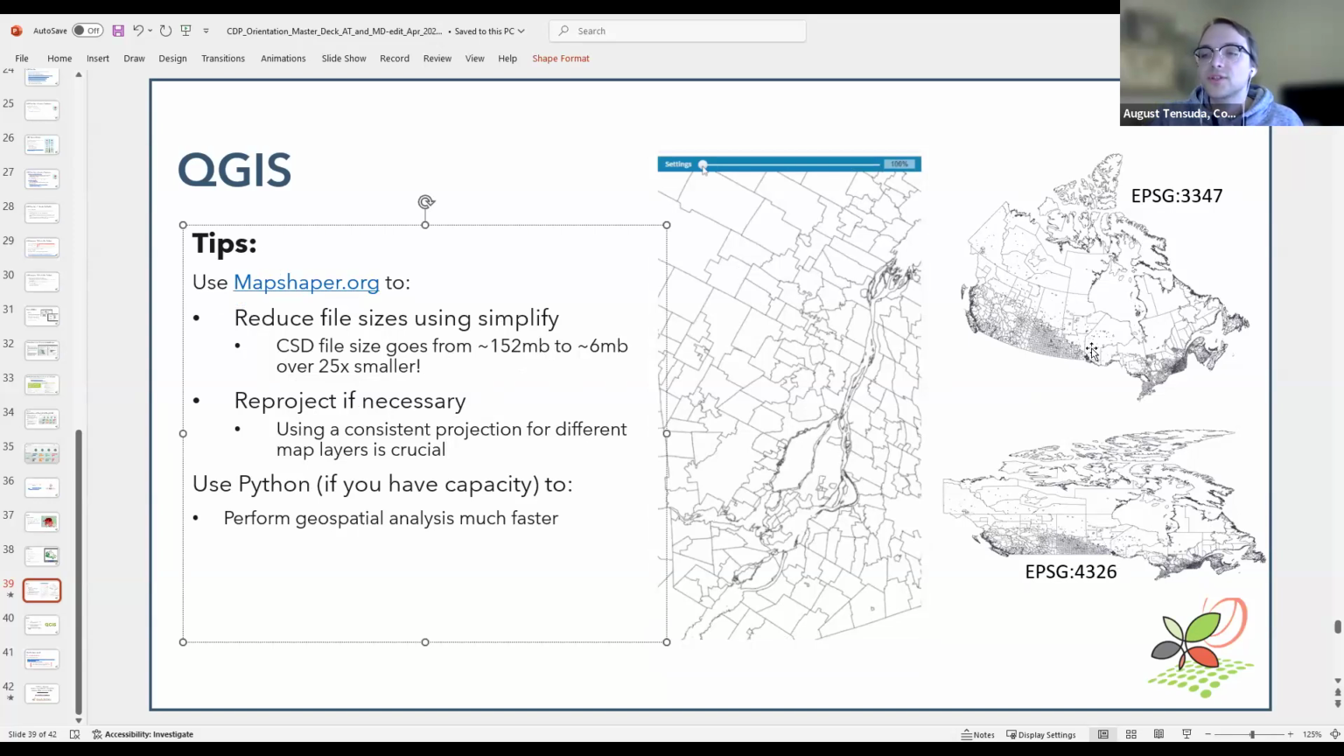So you can imagine if we were trying to use these two projections in the same project, we'd run into some issues. And then the last tip is, if you have Python, or if you have the capacity to use Python, it's able to perform geospatial analysis much, much faster than QGIS. Like QGIS just slugs along, but Python will do actual geospatial analysis, like points and polygons, a lot faster.